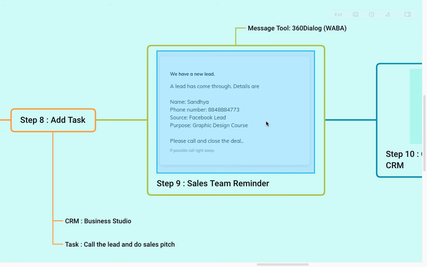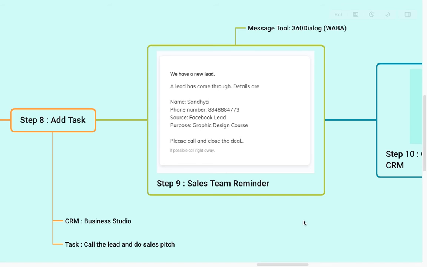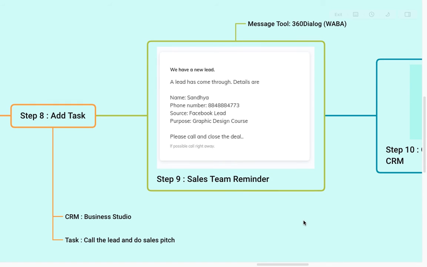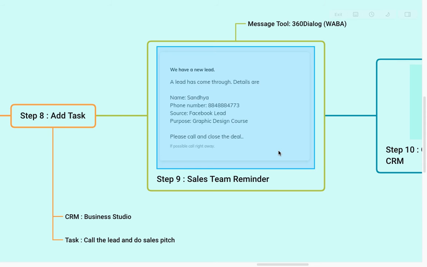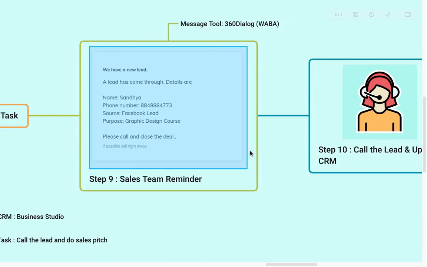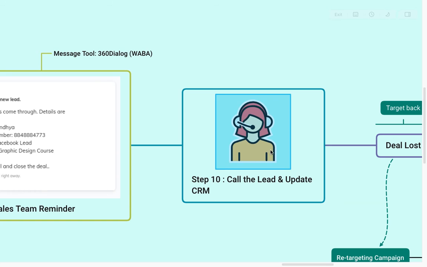Right, here also we are using Pabbly Connect and 360 Dialog WhatsApp Business API, but we are coming up with this WhatsApp Business feature in the Business Studio very soon. So you can use Business Studio for all this purpose without any integration of Pabbly Connect or 360 Dialog. Everything can be done through the Business Studio itself, right? So the sales team is informed about the lead name, source, phone number, and the purpose. And also we are mentioning that please call and close the deal right away, right? And then our sales team will contact that person.